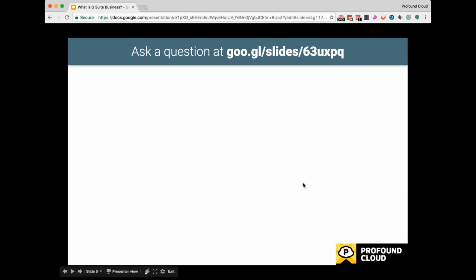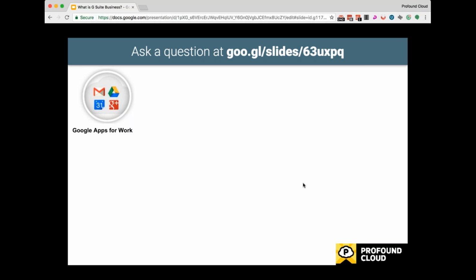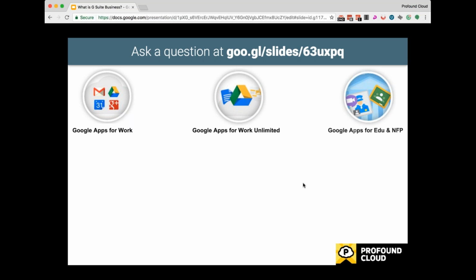In 2014, another round of rebranding occurred, and Google introduced Google Apps for Work, Google Apps for Work Unlimited, and Google Apps for Education and Nonprofits. Google Apps for Government hasn't seen much action, and I'm curious if it's rolling into the EDU and NFP space. I don't have any confirmation on that, but I haven't really seen much happen with it, so I don't really have much to report on in this session.